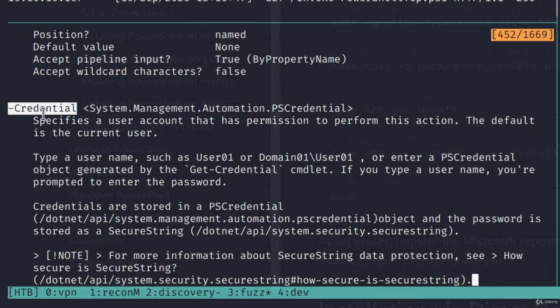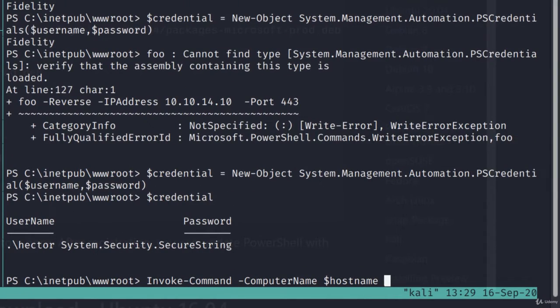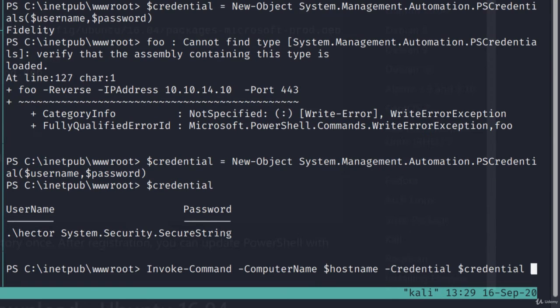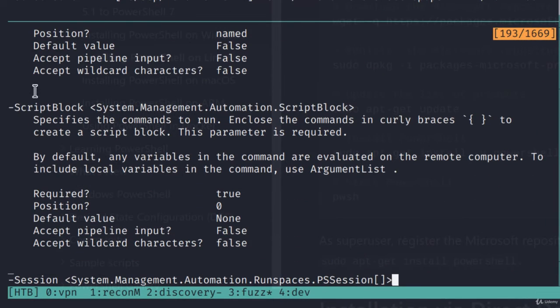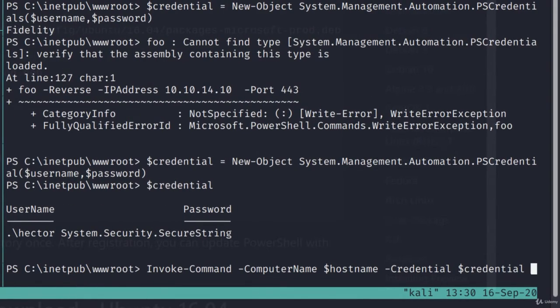Credential specifies a user account that has permission to perform this action. The default is the current user. So let's go ahead and put this in. Credential. That's the variable that holds our credential object. And then script block, and this specifies the command to run and close the commands in curly braces. All right, this is exactly what we want, because if we do script block, we can now put a command in here. And what command do you think we want to put in here?